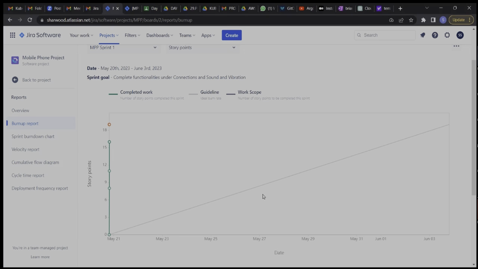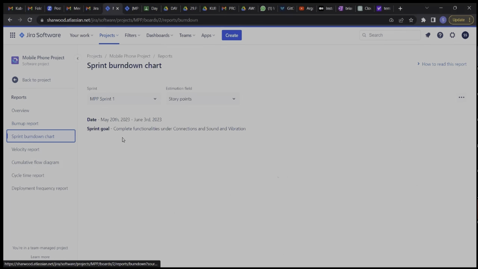So the goal is for it to go above this line before we get to the end of the sprint, right? The green line should be above. So if we are getting to the end of the sprint and the green line is, let's say, somewhere here, not above, it means that we still have a lot of work that we have not completed. Okay, so let's go to the burn down chart, which is the opposite of the burn up chart.